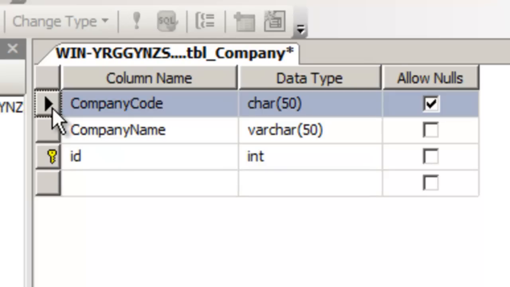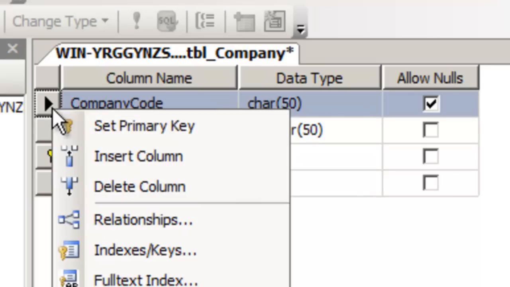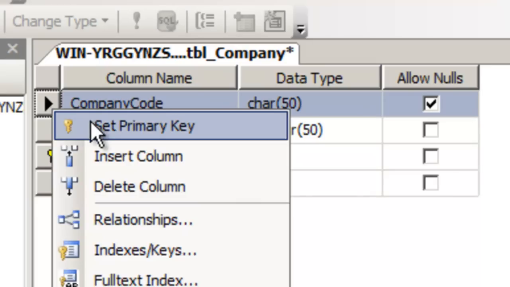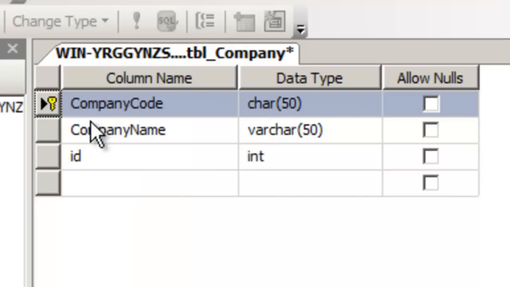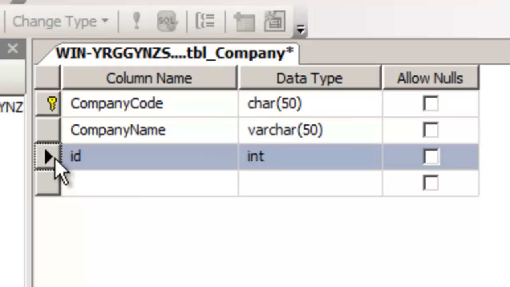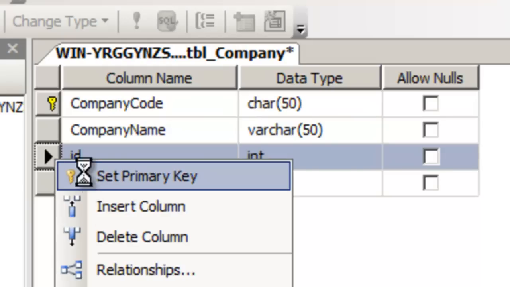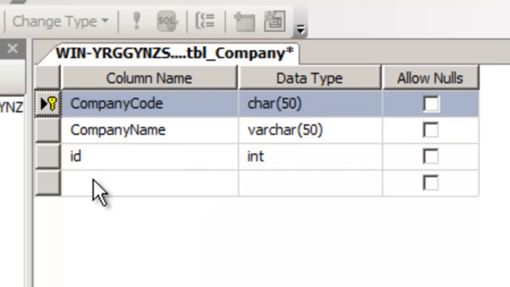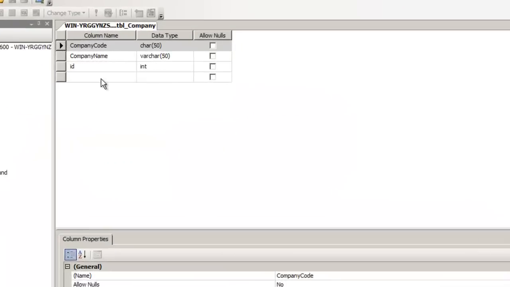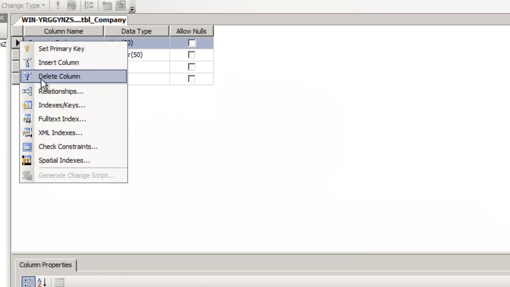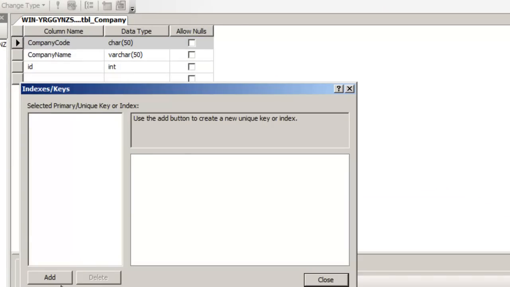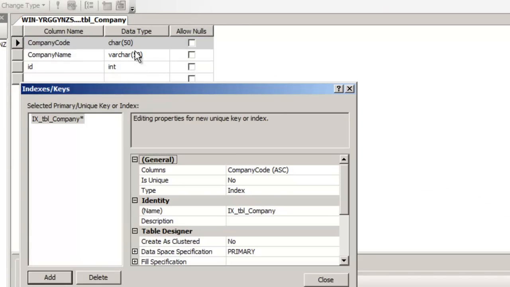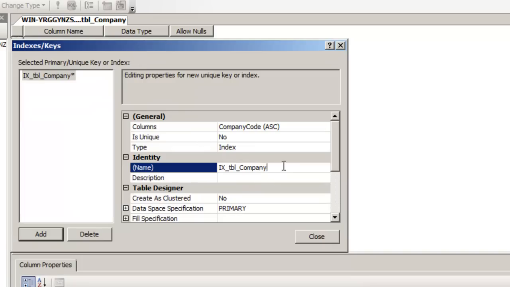Now let me go to the company code column and set that as a primary key. If I try to set this as a primary key, you can see that the first primary key goes off from here. So in other words, you can set only one primary key in a table. Now let's go and create a unique key. In order to create a unique key, again let's click on indexes and keys, click add, and let's give a name to this, unique 1.